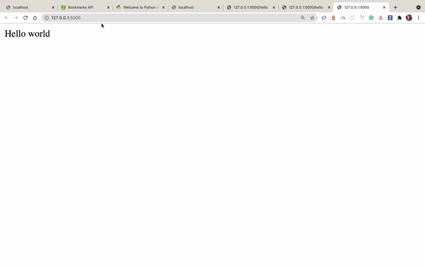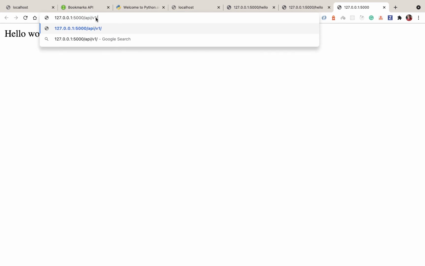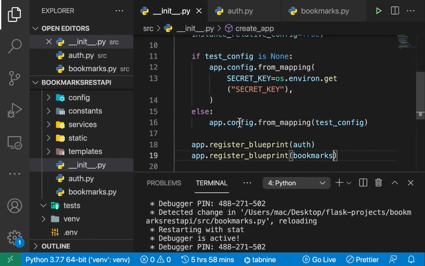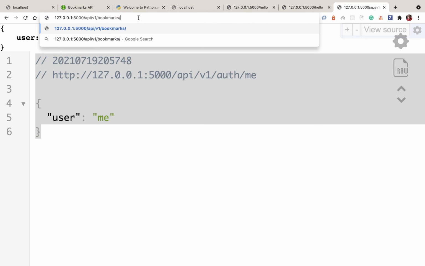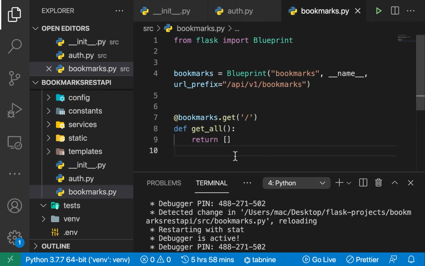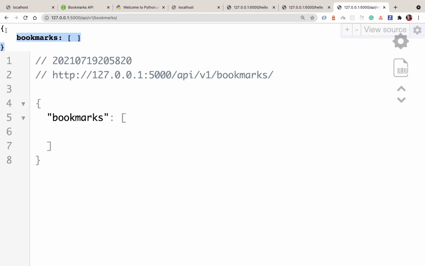Once we are done with this, we can go back to our application. If we go to slash API slash v1 slash auth slash me, notice that we get our code from the blueprint being executed. Now if we go to slash bookmarks, the index route, you can see that we get an error. Let's check why. In bookmarks, we are just returning a list, so we can't return it like this. What you can do is return a dictionary with a key and a value. So we can have bookmarks in here, and set that to empty. If we come back and refresh, we can see that now we get the response being sent.